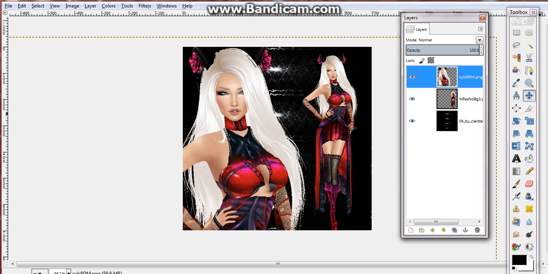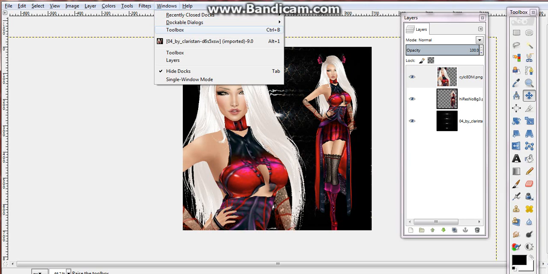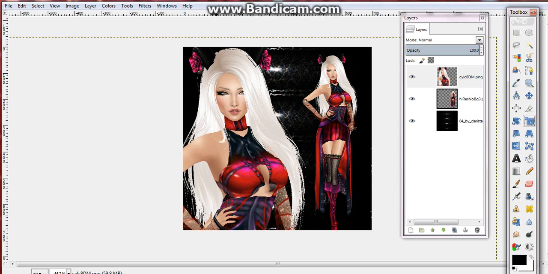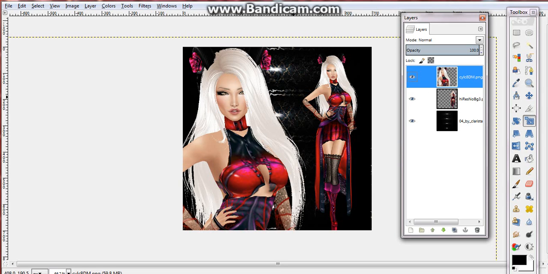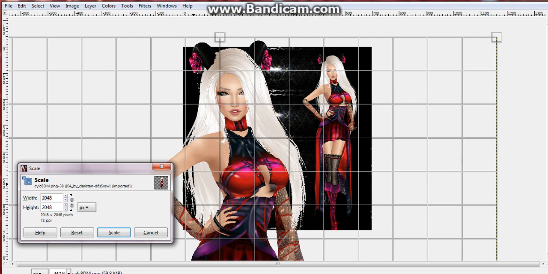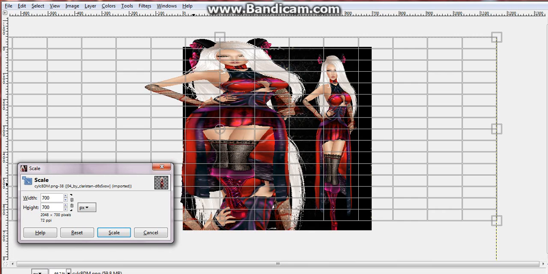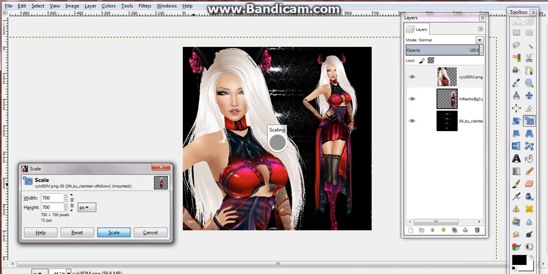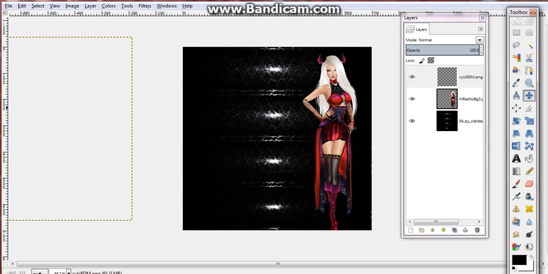We're going to go to your toolbox, which you can open through Windows and Toolbox or Control B. Once this is brought up, you're going to go down to your Scale tool, and be sure to hit Control L to bring up your layers box. You're then going to click on, make sure that your main layer, which is your screeny, is clicked on. From there, you're going to click this, and you're going to size it down to 700 by 700. And then it's going to go over in this gray area.